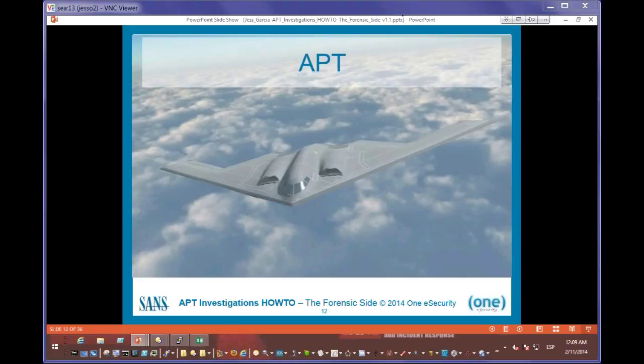But what if the attackers don't really want a lot of information from you? They are just interested in a specific type of information that you have right now.